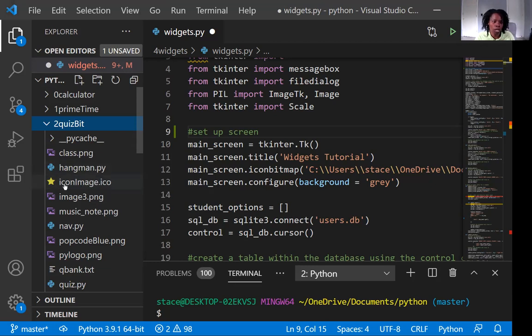Okay, and so icon image.ico is the little icon with the POPcode maker logo, and so it's referencing that. And when it goes to do this main screen.icon bitmap function, that's going to be that image on the left hand side. And I think I mentioned that before, but I just wanted to make that point again this time, so you know if you want to add your own little image to it, you can do that. And it has to be a ICO.